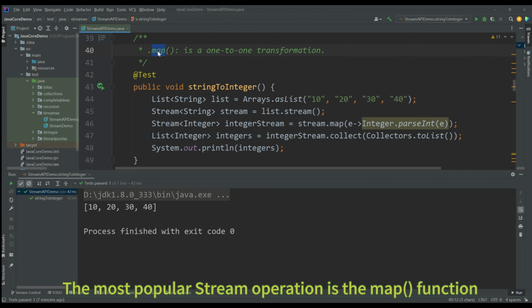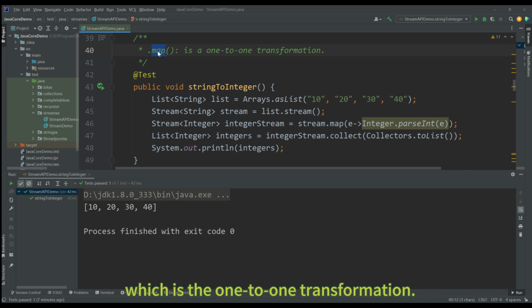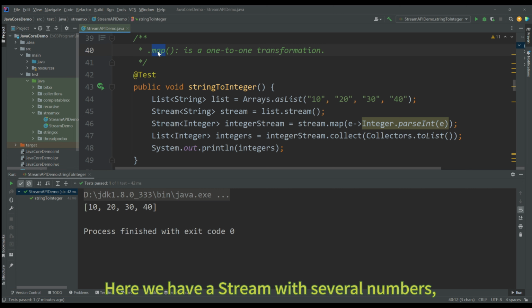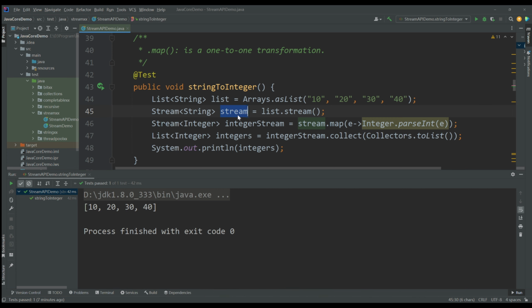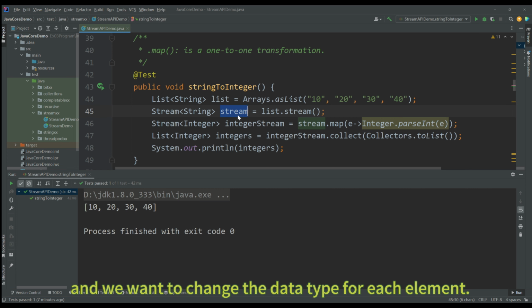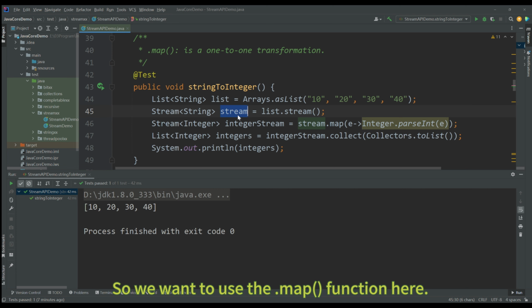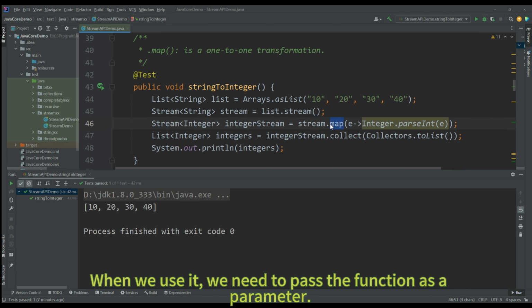The most popular stream operation is the map function, which is a one-to-one transformation. Here we have a stream with several numbers, and their data type is string, not real integers. And we want to change the data type for each element. So we want to use the .map function here. When we use it, we need to pass the function as a parameter.